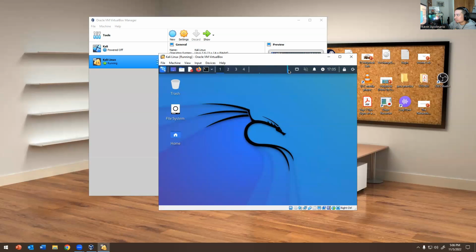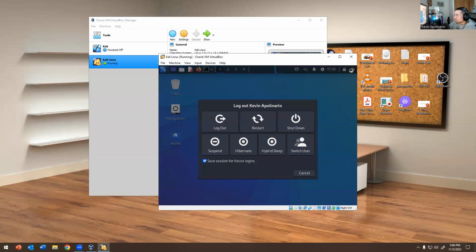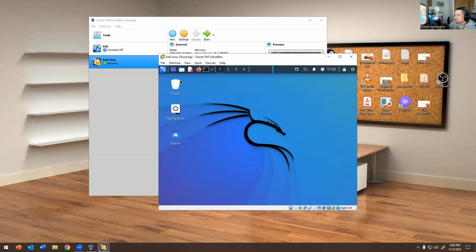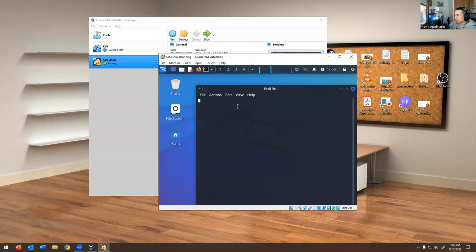Obviously, there's the task manager right there, there's the usage, you have the network cable right there, you have your sound right there, notifications, computer, time, lock screen. If you want to log out, you can log out. And you have your command line right over here.